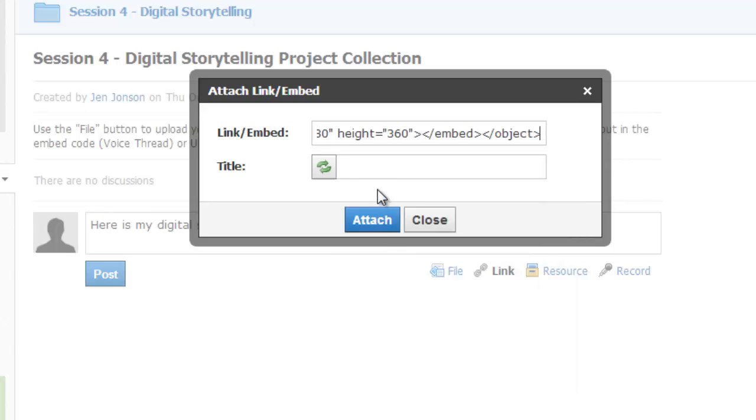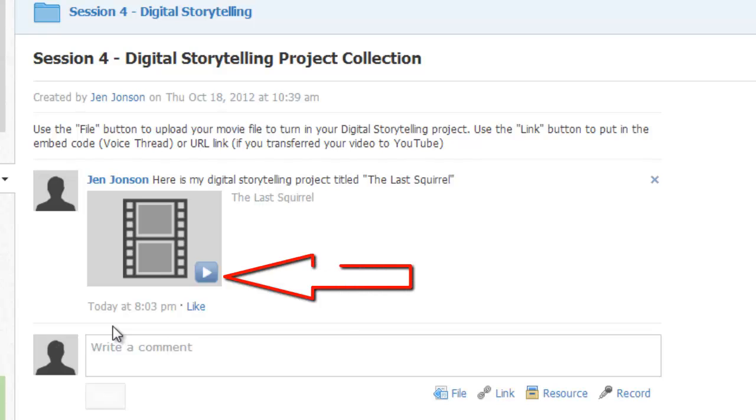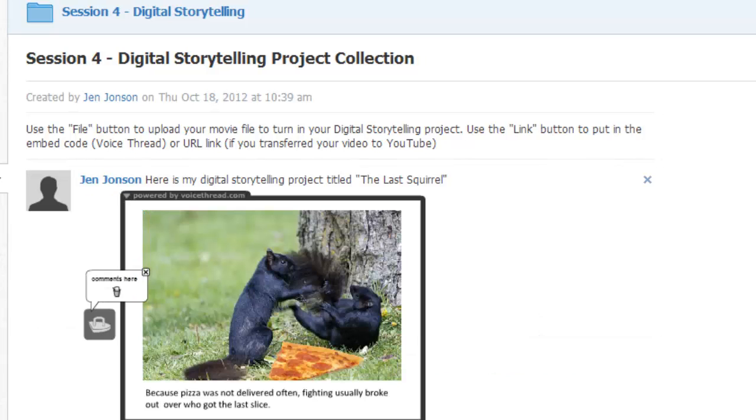Again, you can add in a title if you'd like to, and click attach. Choose the blue post button, and your project has been turned in. If you would like to preview it, just click the play button. And that is how you use VoiceThread and turn your project in.